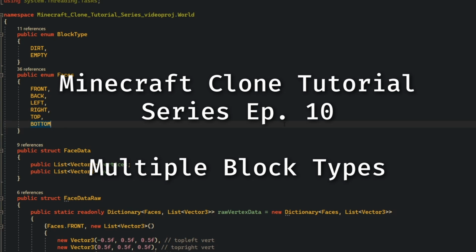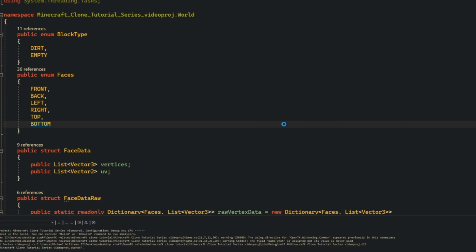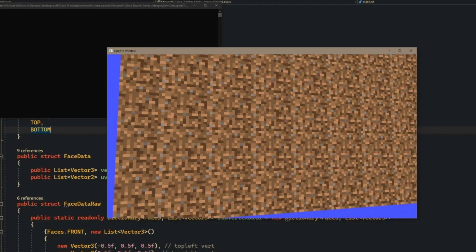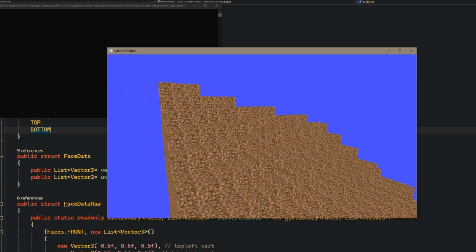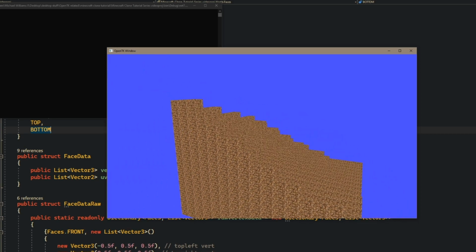Today we're going to be adding different blocks to our world. So if I run our previous code that we made, you'll see that we have our simple chunk of all dirt blocks, and we're going to be adding grass to the top of this chunk in this video. So let's get into it.